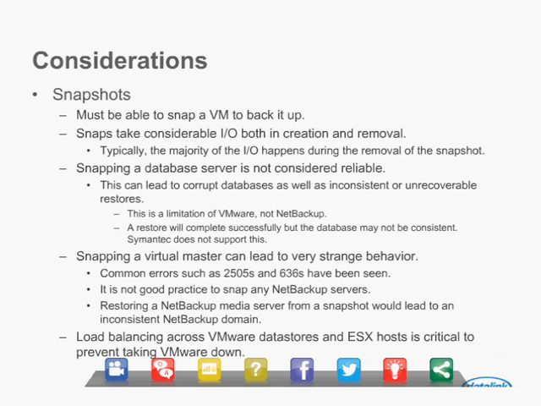Snapping of a database server is not considered reliable. This can lead to corrupt databases as well as inconsistent or unrecoverable restores. When you have a database, you're dealing with transactions that are put into transaction logs and then read into databases, and these are happening very quickly. So just a traditional snap of a VM may or may not be consistent for restore. For files, for the most part, it's fine, but when you're snapping a database, there's a potential to introduce inconsistencies and could lead to you not being able to recover that individual database. So that's something that you'll want to be aware of.